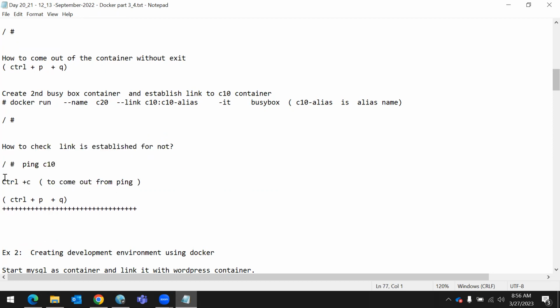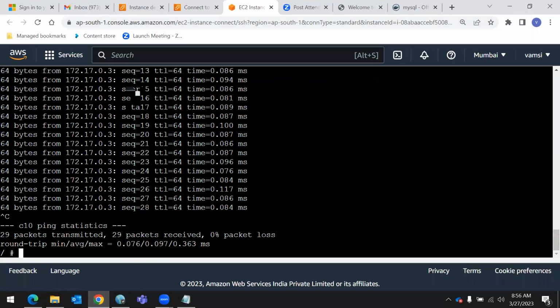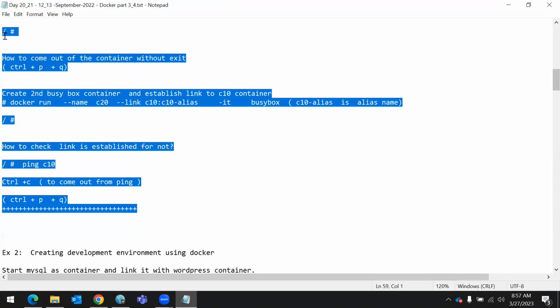So how to come out of the ping command? Control plus C. How to come out of the container without exit? If I just type exit, I will come out of C20, but C20 will no longer run; the C20 container will exit. If I press Control plus P plus Q, the container keeps running and we come out without exiting the container. We can use this option.